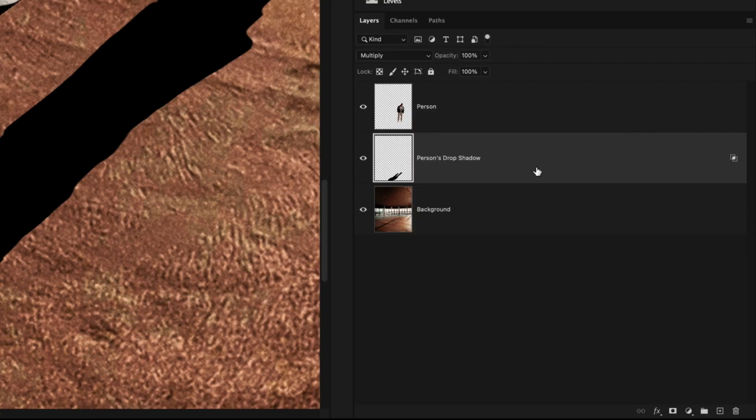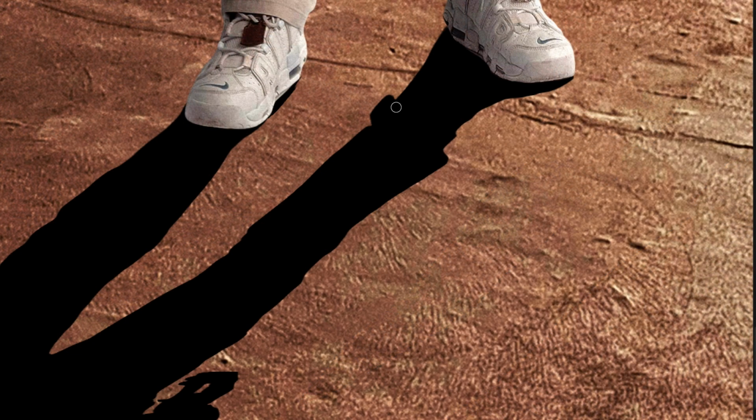With the person drop shadow layer selected in my particular project, I'm just going to click and paint over the areas I want to add that shadow into. So for this example, I want more of a straight shadow coming off of this left leg. And on the other part of the shadow, I just want to remove some of the folds that look a little bit too dramatic in my opinion.